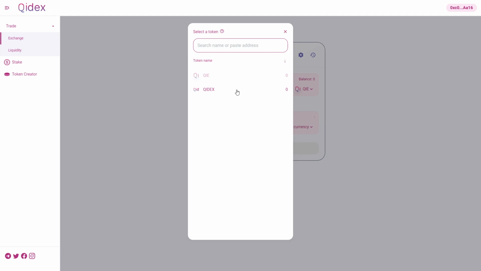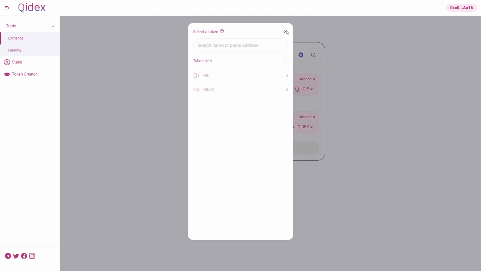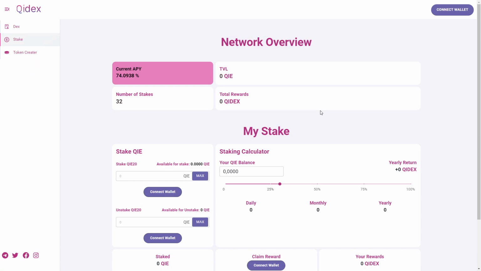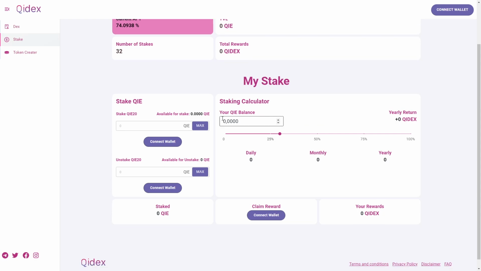For example, right now they have two tokens in here for exchange, Qie and Qidex. We can swap these with each other, and we can stake. Current APY is 74.09%. Total wallet locked is 0 Qie right now, and number of stakes 32. Total rewards is 0 right now, and you can check your stake and calculate your stake in here.